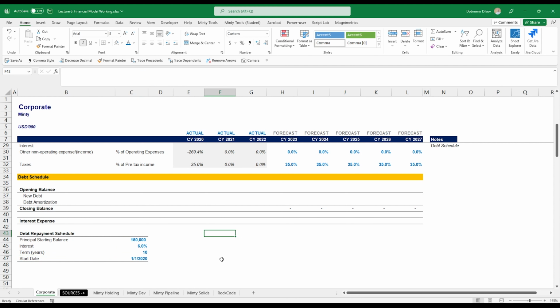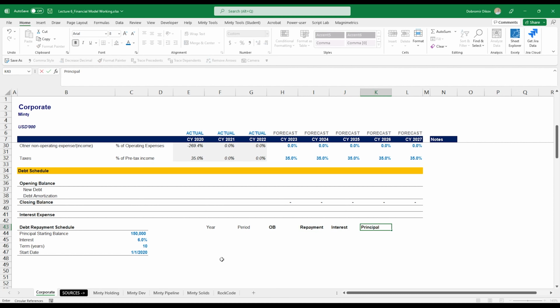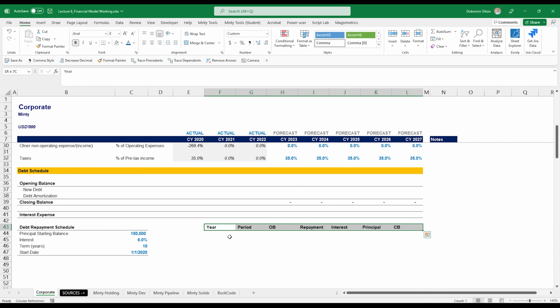Well, let's start building it here. What we need is the year, and I don't want any of this to be italic. So the year, the period number, the opening balance, the repayment, the interest, the principal portion of the repayment, and the closing balance. Bold all of those, right align them, and have a line at the bottom.